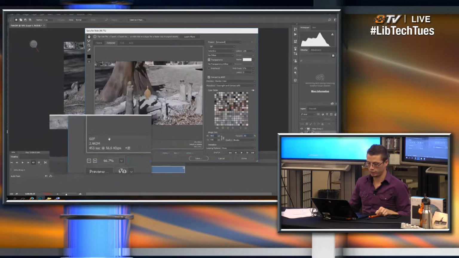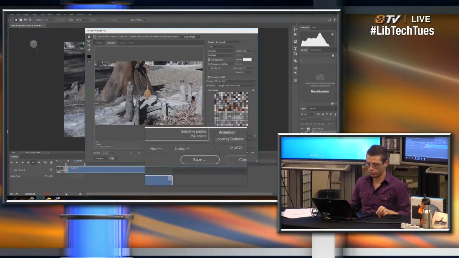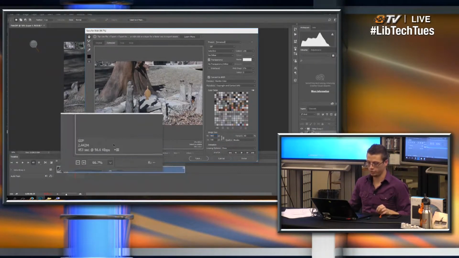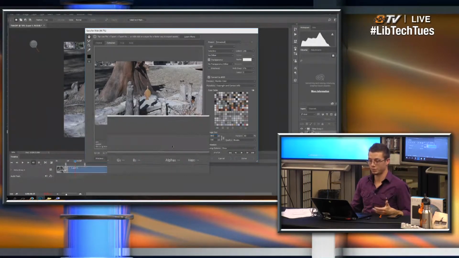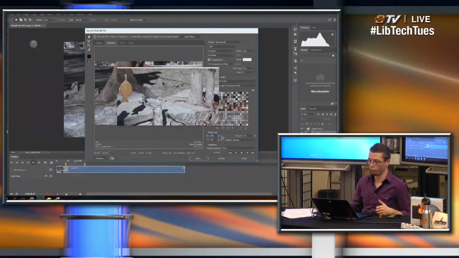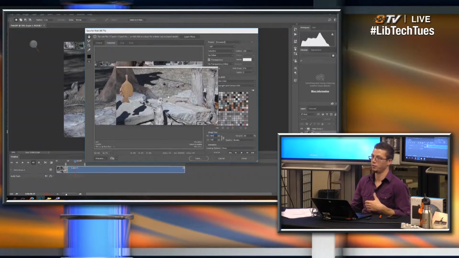And I believe, oh, there it goes, it loaded. If you'll notice, that knocked my image size all the way down to 2 megabytes. And so that's really good. That's something that I'd be comfortable uploading not only to GIPHY, but to Tumblr and to Twitter.